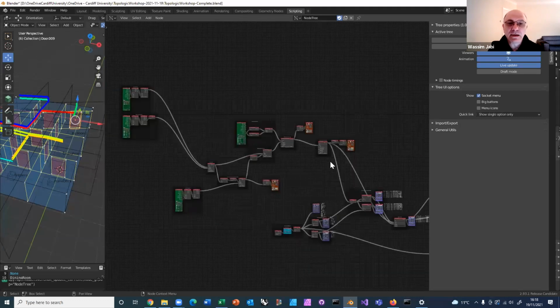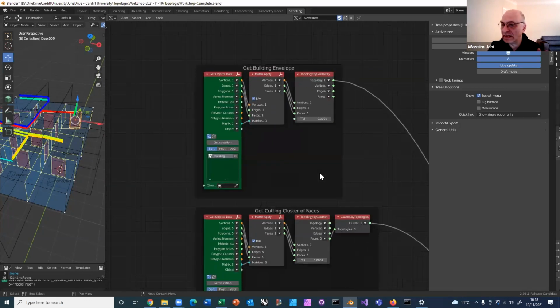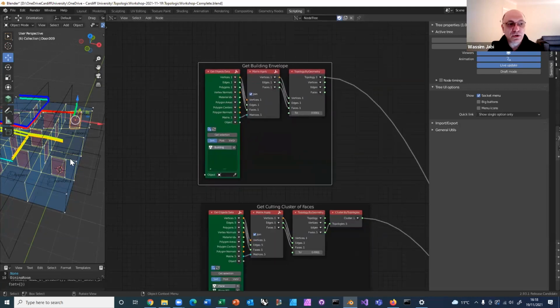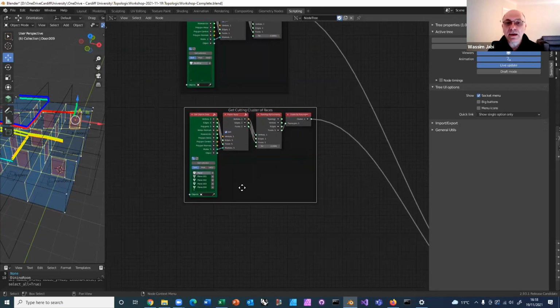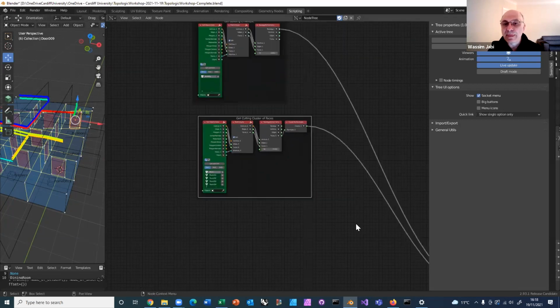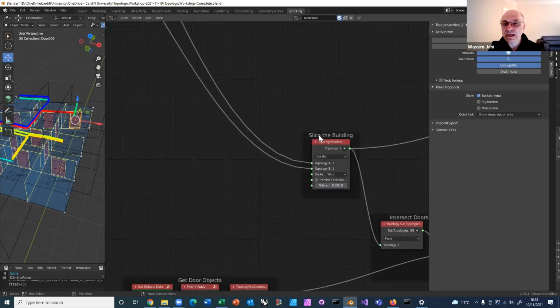So let's get started here. Let me just show you what the labels are. So the first one, you don't need to know the details. We'll go into the details a little later, but just in general, what is the concept? So I'm getting the building envelope, which is this blue cell here. I'm getting the cluster of faces, all these cutting planes that I have. And then what am I doing with them? I'm using them to slice the building.